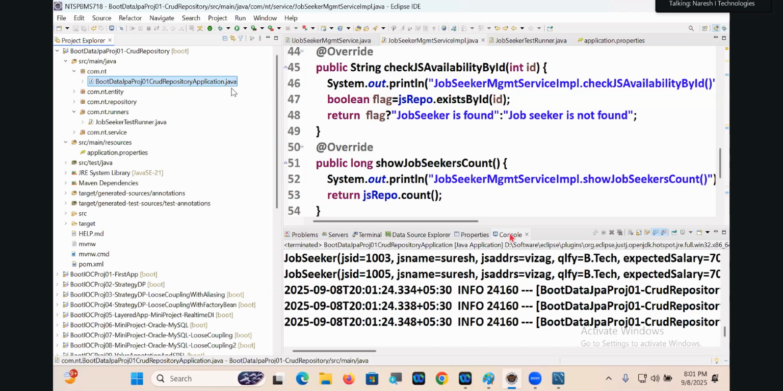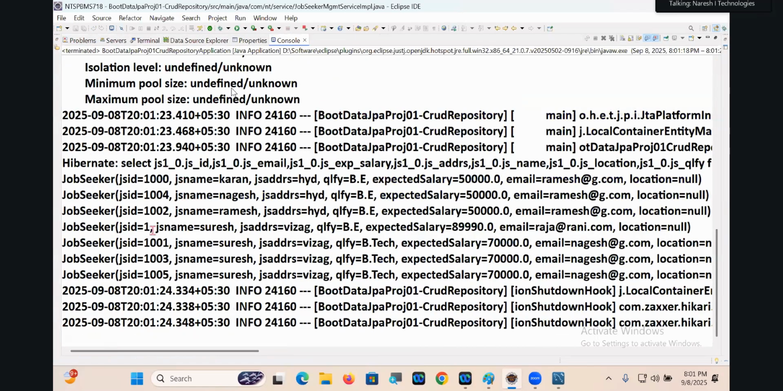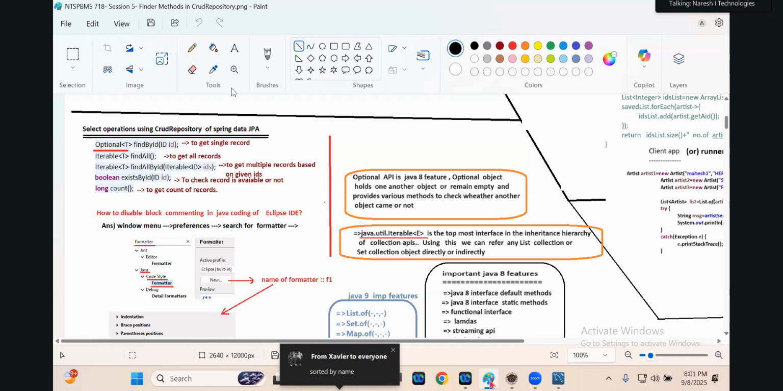Okay, that's great. Here are the various things that we are having: first Karan, then Nagesh, then Ramesh, then Suresh. Sorted by name or not there? So the sort method is not there in Iterable. It is there in the Streaming API. That's why we got a stream object. Whatever output was generated, we converted into list collection.